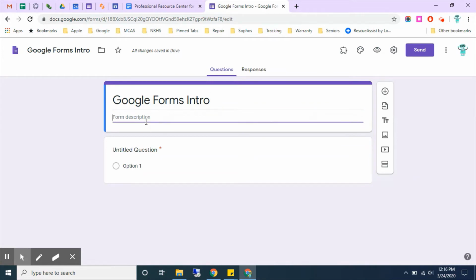Right below, you can add a description to the form. This is where you would maybe put directions or instructions for the students. I'm going to put, please fill out.